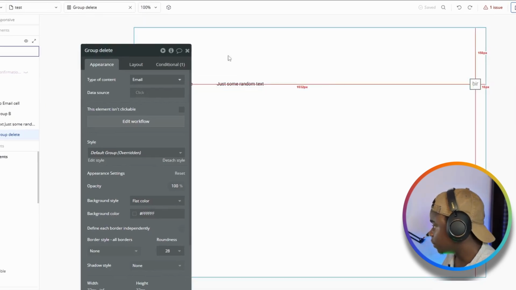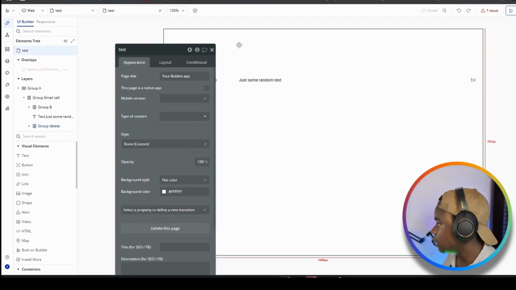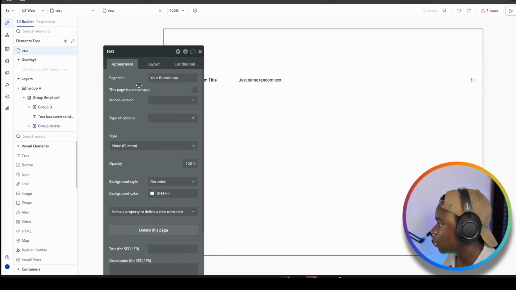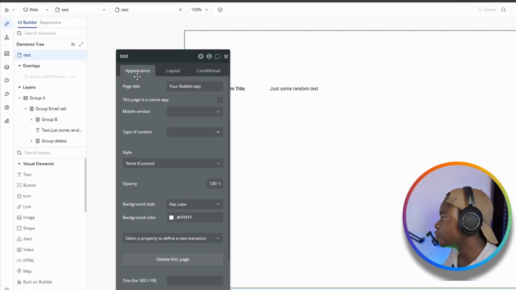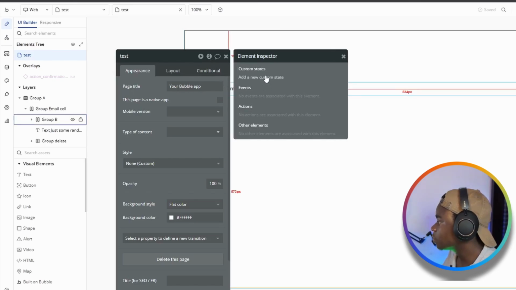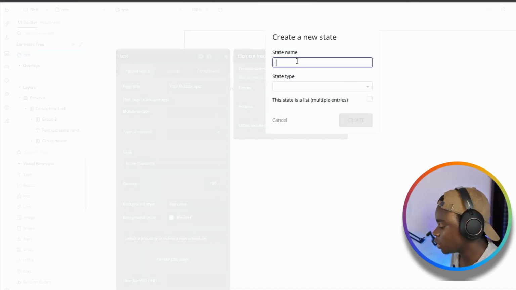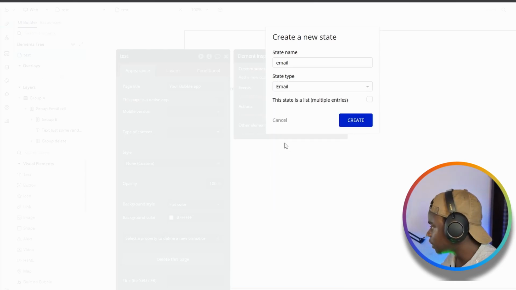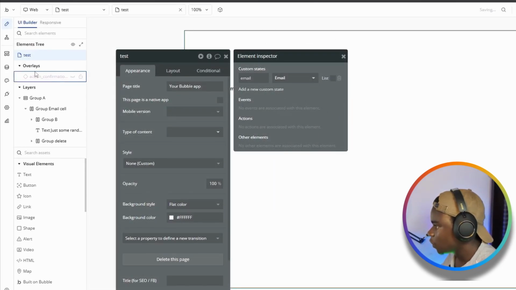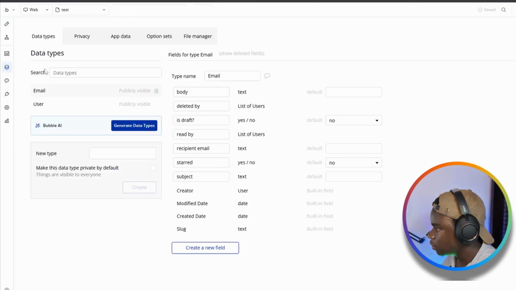So outside of that repeating group, you want to set a custom state, and it can be on your page, or if it's another reusable element, it can be on that reusable element itself. So I'm going to set a custom state for the data type I want the user to be able to delete. So I'm going to, in this instance, say email. Then I will set it to my email data type that I created in the database. And if you look at my database here, I have a data type called email. So I want the users to be able to delete this.